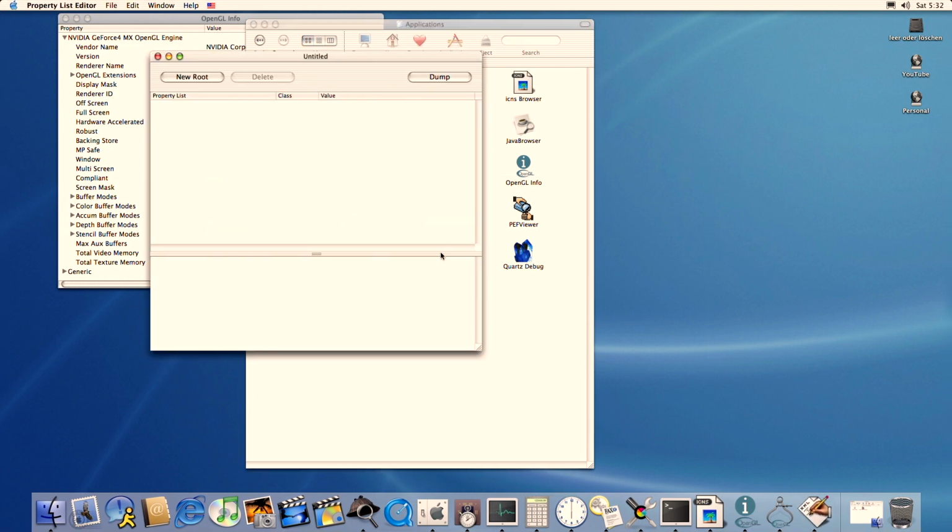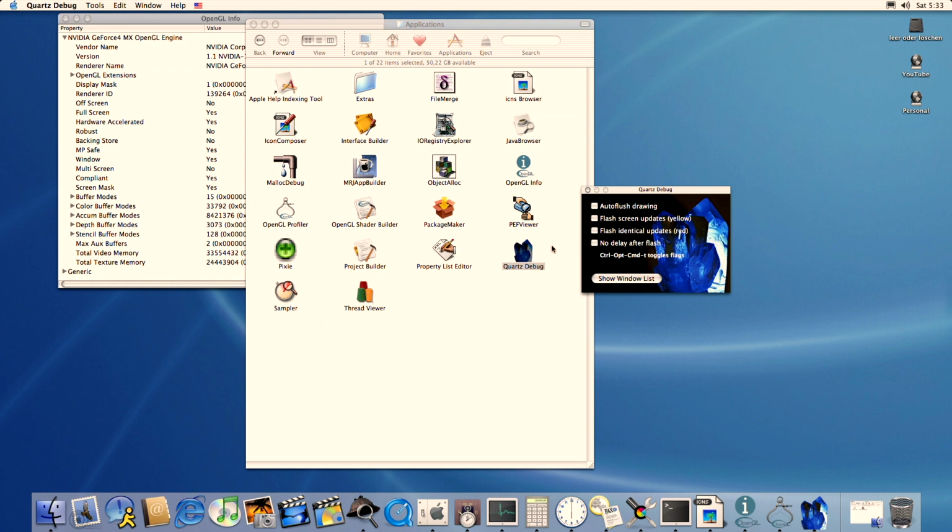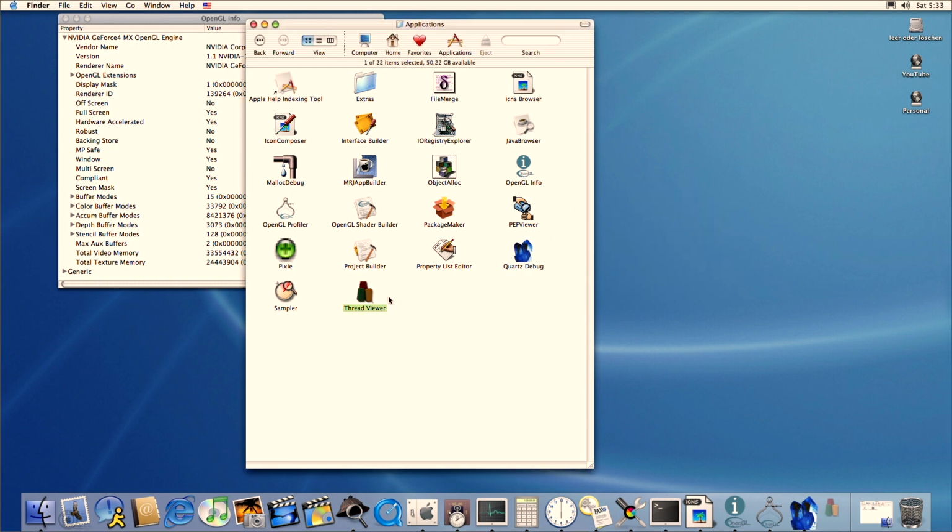Properties editor, so many applications have this settings file. Like an XML kind of settings file, and probably with this you can edit these playlist files. Quartz debug was still around. No option for, how's it called, high density screens yet. That started in Tiger, but you can flash screen updates. Wow. Okay, doesn't matter.